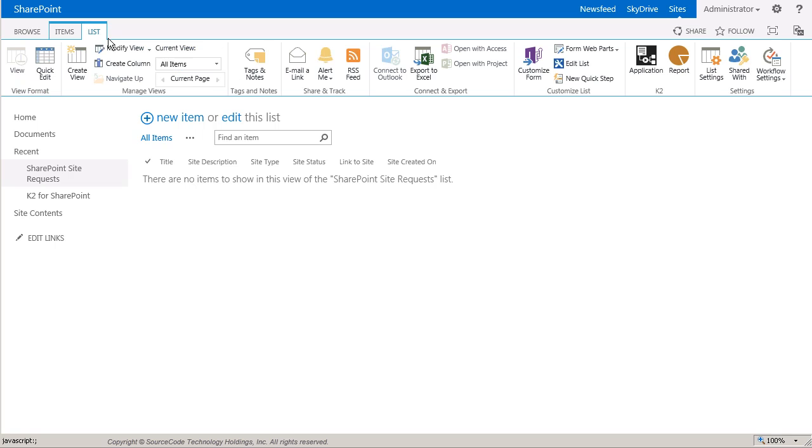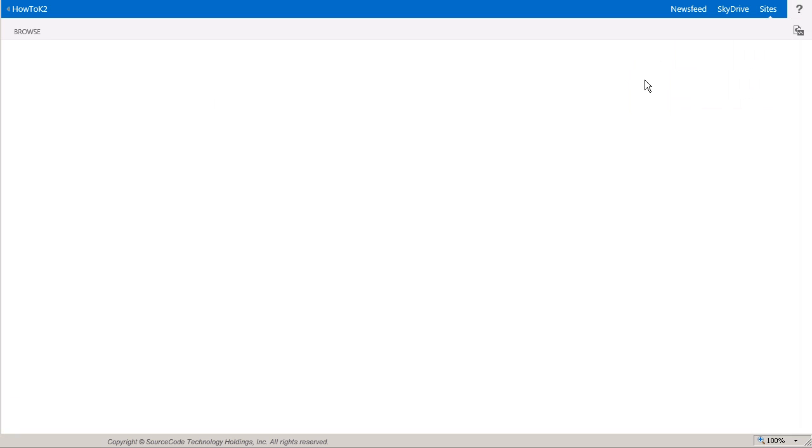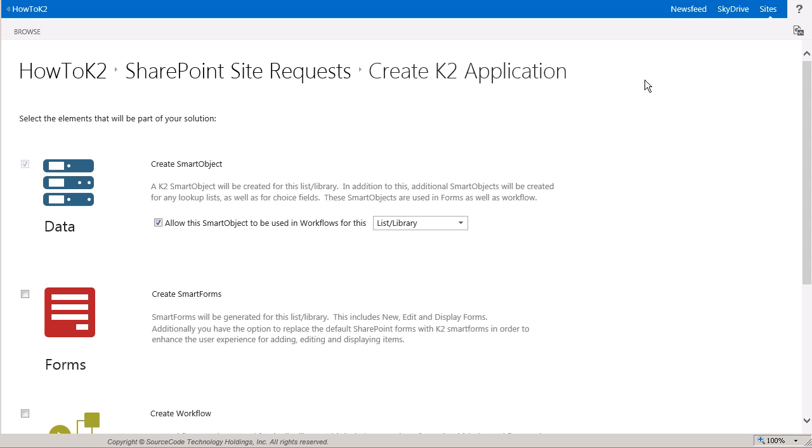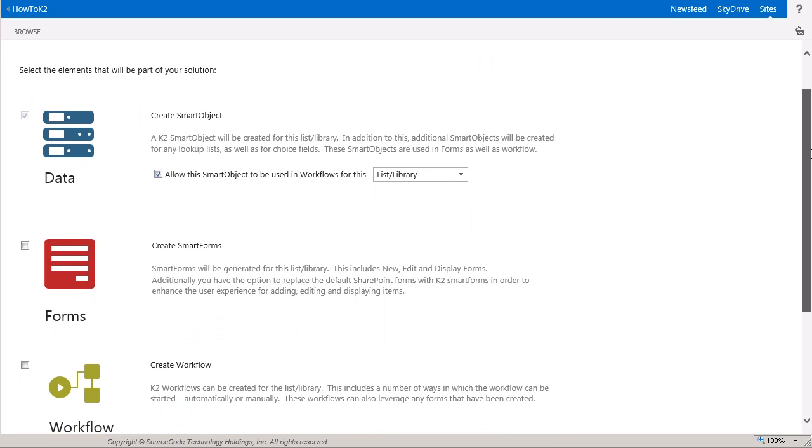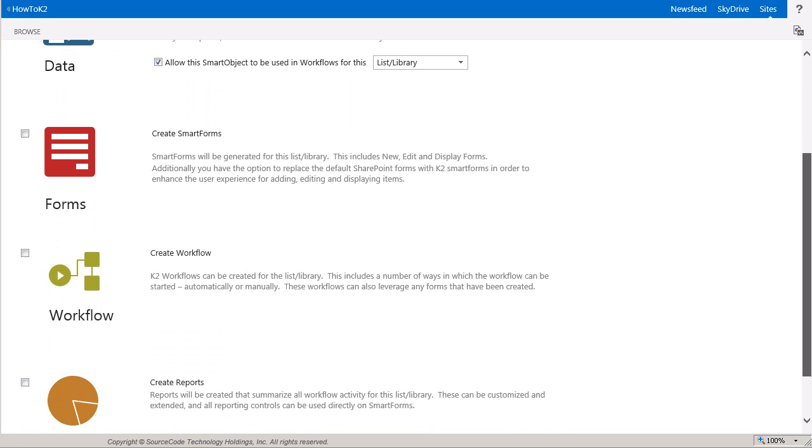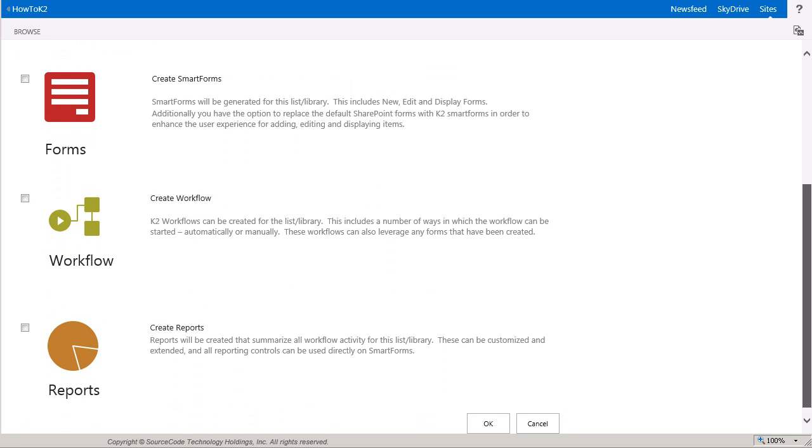In the toolbar for your SharePoint site request list, click on the List tab, and then click Application in the K2 group. You should see a Working on It screen for a few seconds here, and then when that finishes, you should see the Create K2 Application screen appear. From here, you can decide what K2 application elements should be created for your new K2 application. For this application, we will use Data, Forms, Workflow, and Reports.